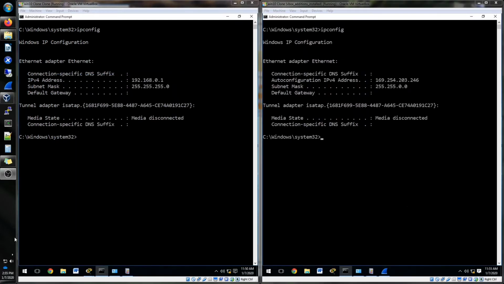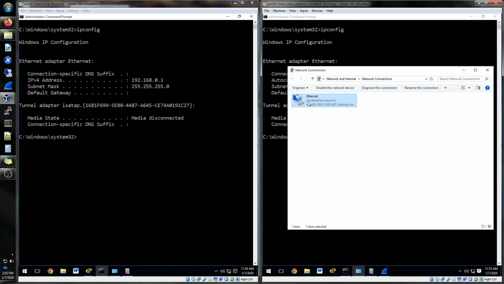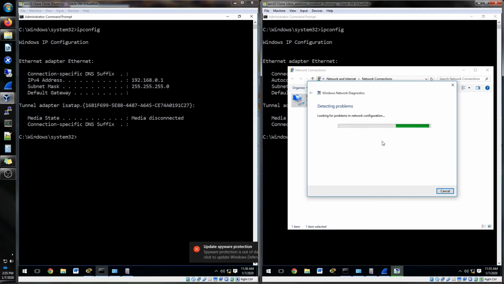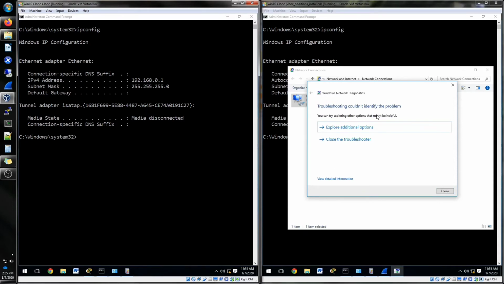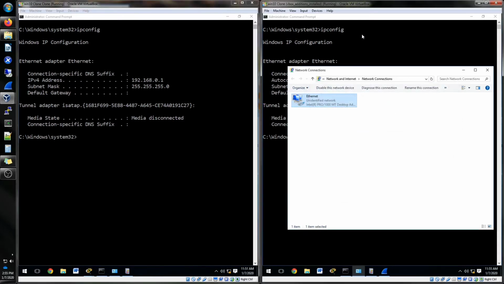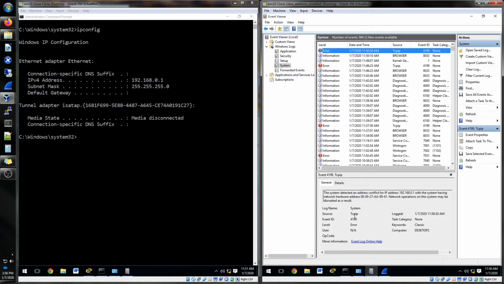And one thing you might think is, well, what about the Windows diagnostics? If I right click on Ethernet and click diagnose, maybe we'll come up with some kind of answer for this problem. So we can let that run for a second, but I don't think it's really going to find anything. And there you go. Couldn't identify the problem. So unfortunately, some of the systems in Windows are not as smart as they should be. It didn't detect that error, even though in the Event Viewer, we clearly see that there is an IP address conflict.